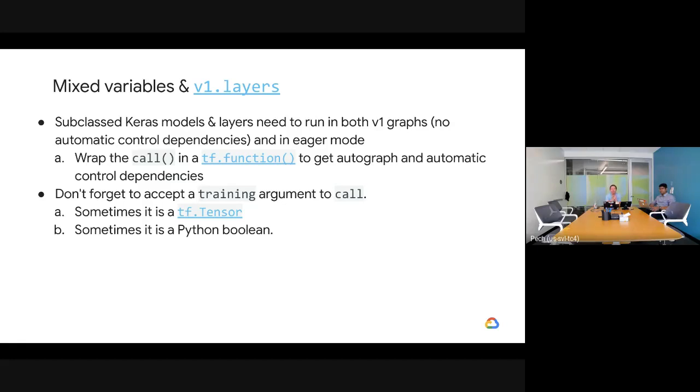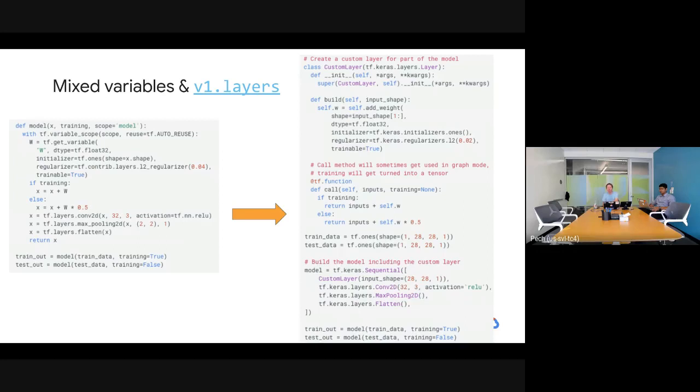Don't forget to accept the training argument in the call. Sometimes it's a tensor, sometimes it might be a Boolean argument. It could be anything, so just make sure that whatever you have coming in comes into your function call. Remember, you have call, self, inputs, and training equals. You can pass tensors, lists, dictionaries, whatever you want, and just make sure whatever you are going to use comes in. Simple as that, and it'll build the graph for you with autograph. It's very nice.